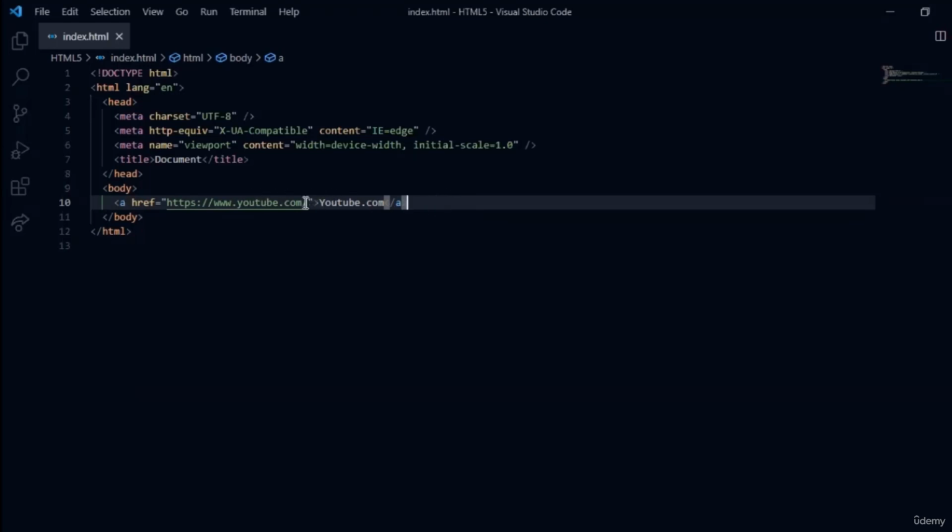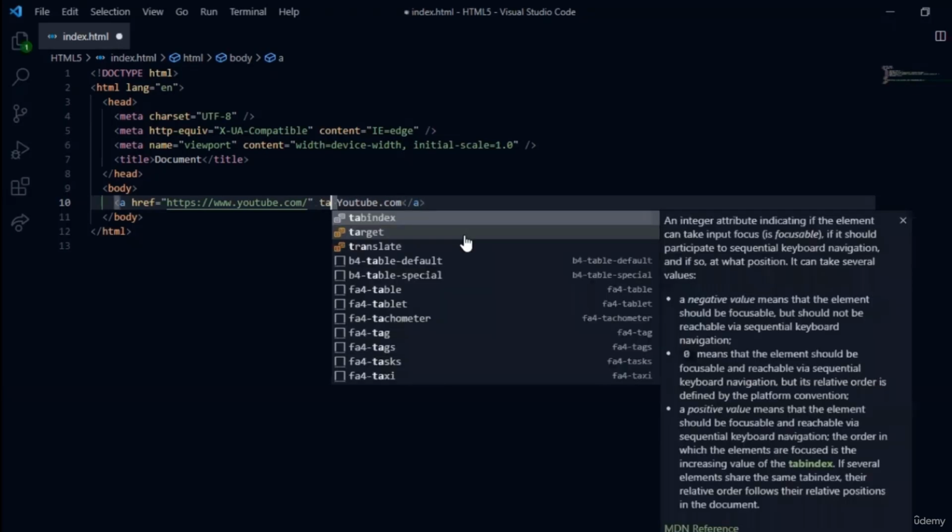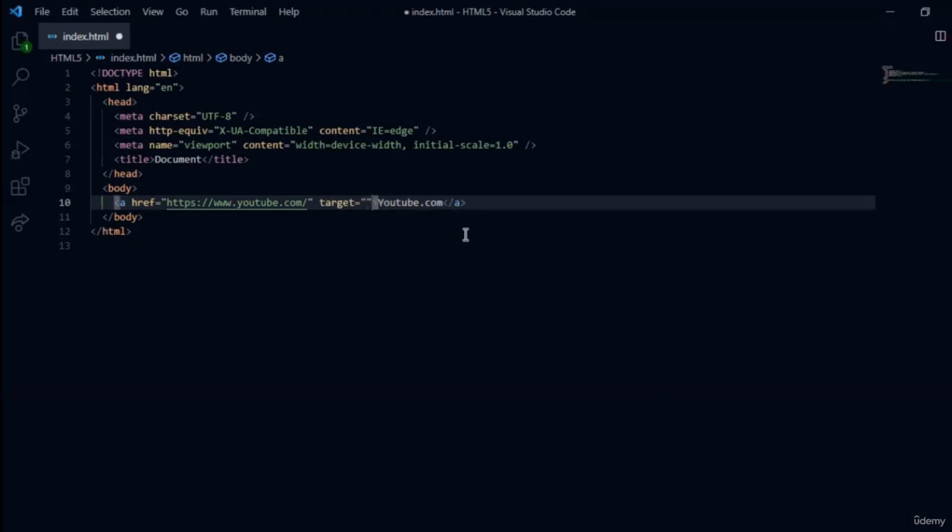Now, if you want the website to open in a new tab, simply add target equals quotation mark underscore blank at the same location where I'm adding it now. Okay, so I save the file and I check the output in my browser, and here you go. The YouTube page now opens up in a completely new tab. That's amazing.